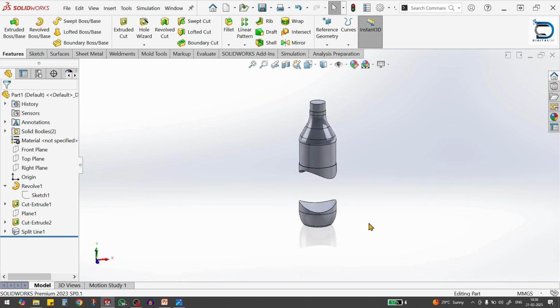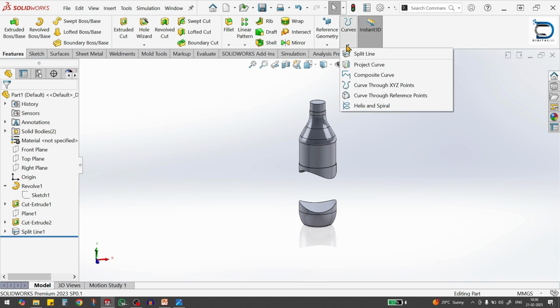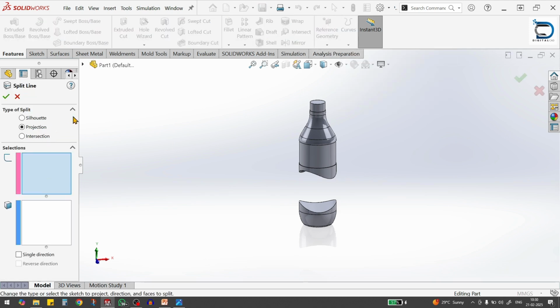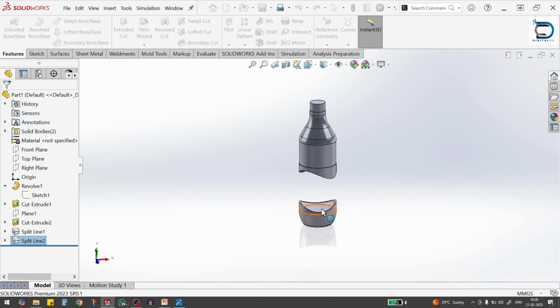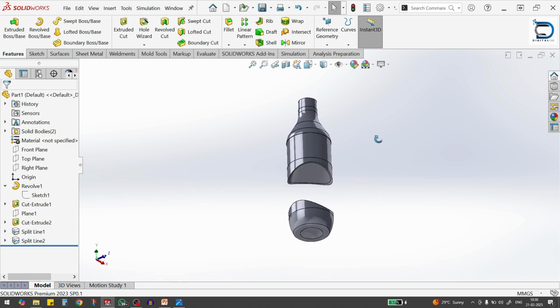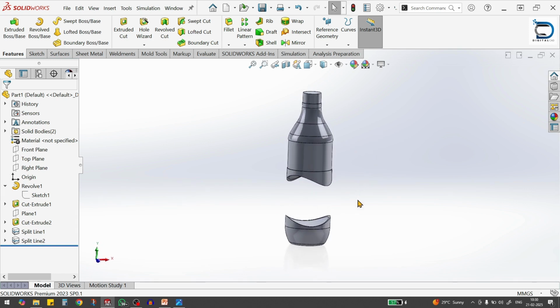Fine. Now again here also we need to create the split line. Go to the curves, split line, then here we need to select this sketch, and here we need to select this surface. Say okay. Here also split line is created. Fine.